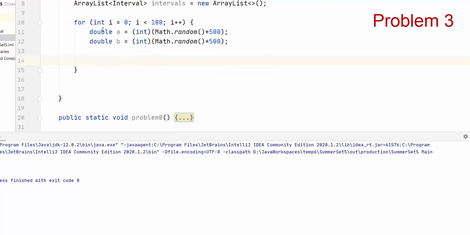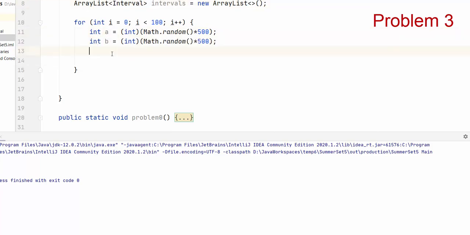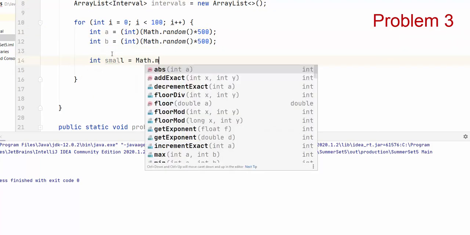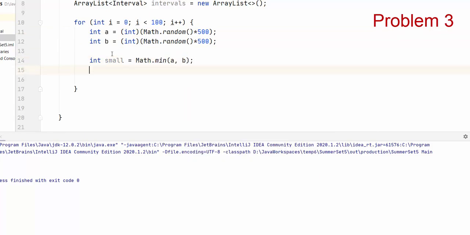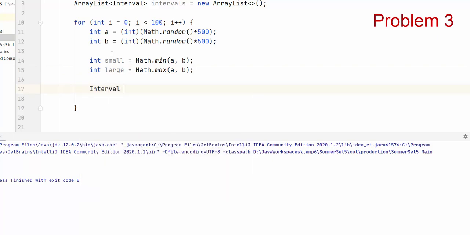Let's do it this way. So I'll say, I don't know why I made these doubles. So let's do them this way. You can use math.min to get which is the smaller of the two. You can use math.max to get which is the larger of the two. And then when you create your interval, you can use small comma large, because you've now assigned the correct random values into variables where you know which one is large and which one is small. So to me, that feels like the cleanest solution.